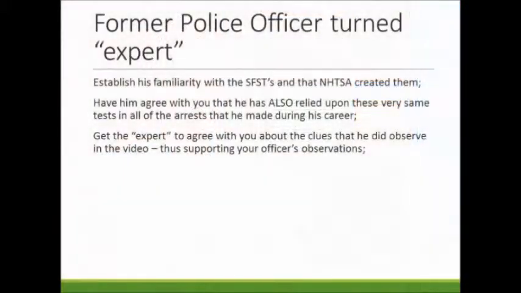So when you have a former police officer turned expert, you're going to want to do a couple of things. First of all, you're going to want to establish his familiarity with the standardized field sobriety tests. You're going to also want to have him admit that NHTSA created them. This builds credibility for you in what your officer has already testified to.